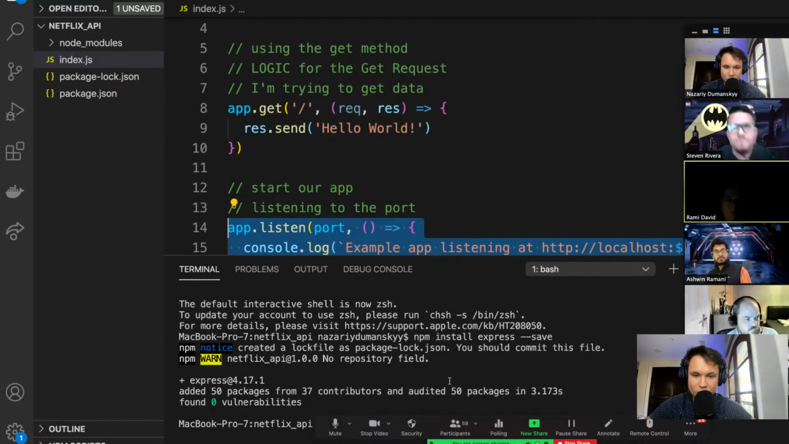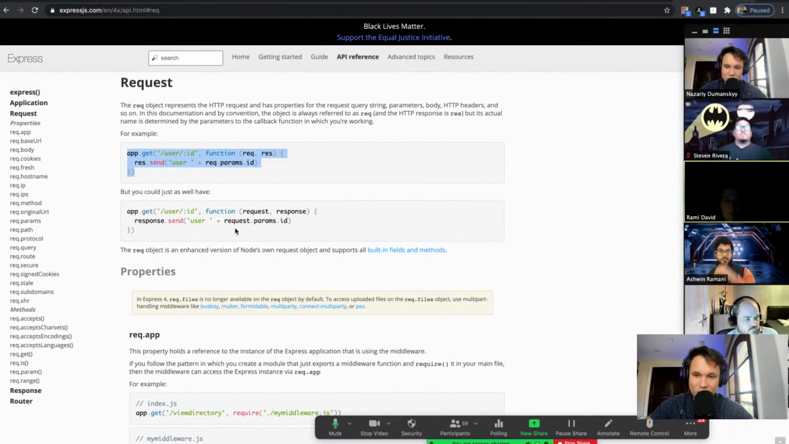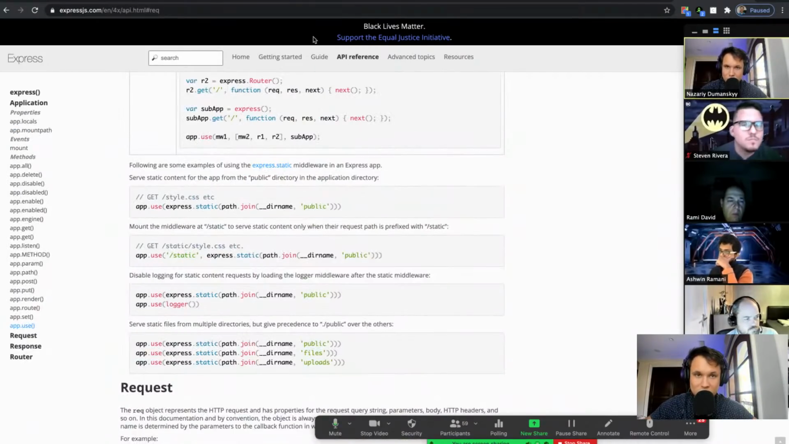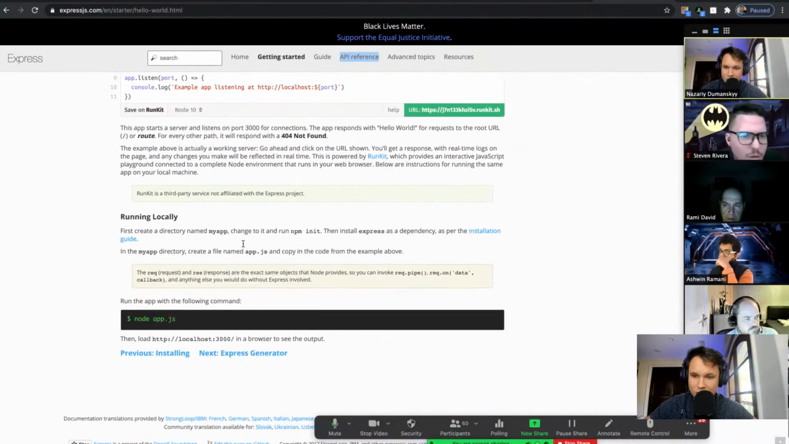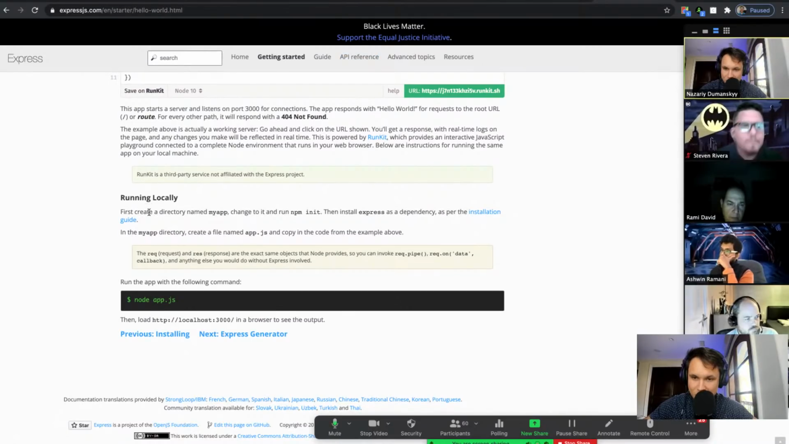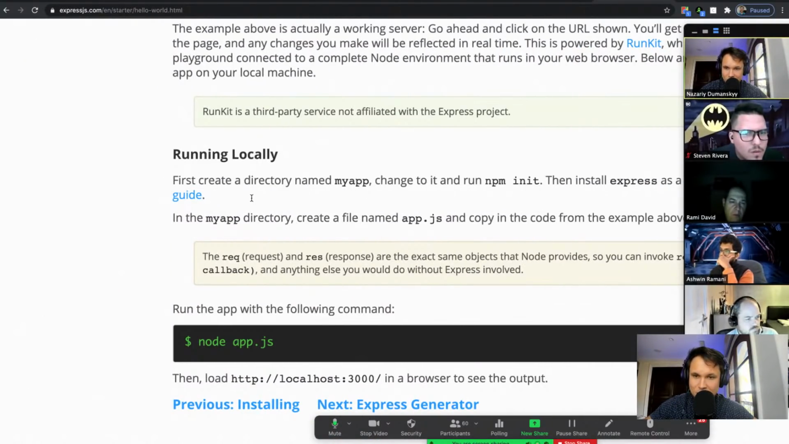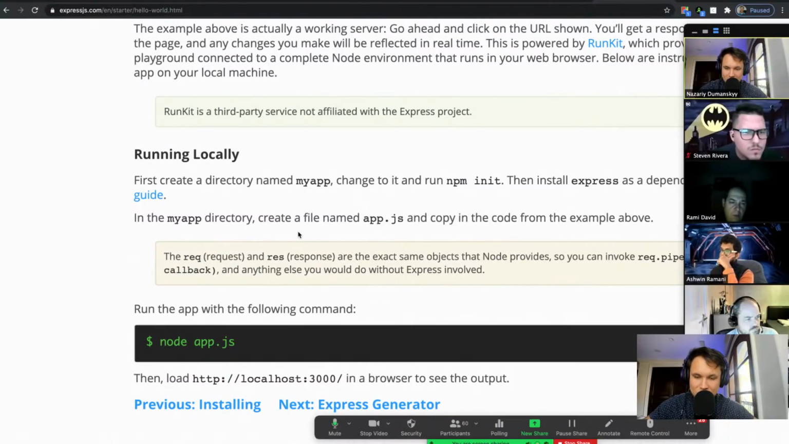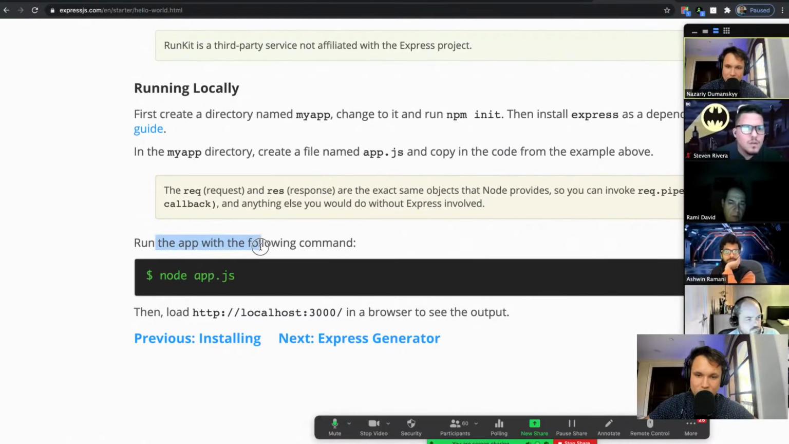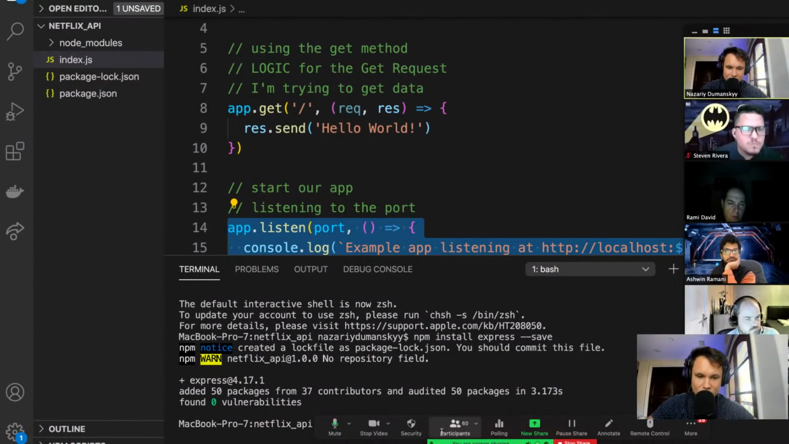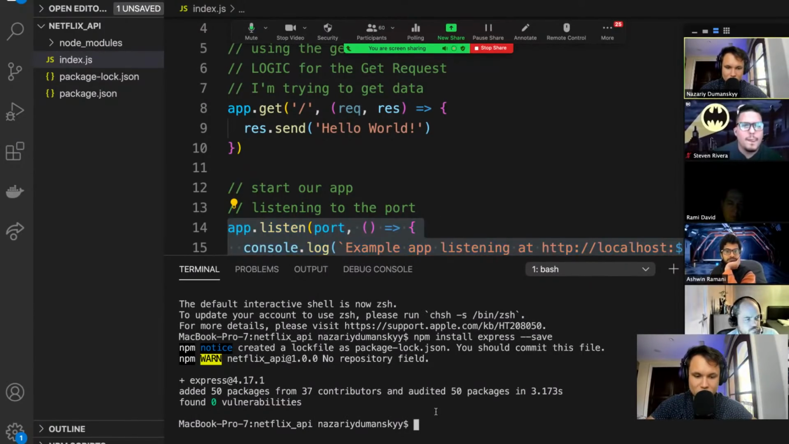Okay, cool. So now we need to start up the restaurant. Let's go ahead and start it up. To start everything up, we go to here and you can see first create a directory named my app. Change it to run, so we did npm init. Everything is good there. We'll create app.js, but we did index.js instead of app.js. And now run the app with the following command: node app.js. In our case, it's going to be node index.js. So let's do that. Node index.js.